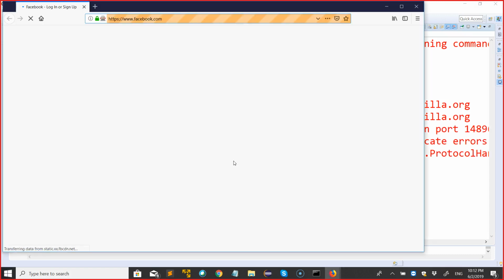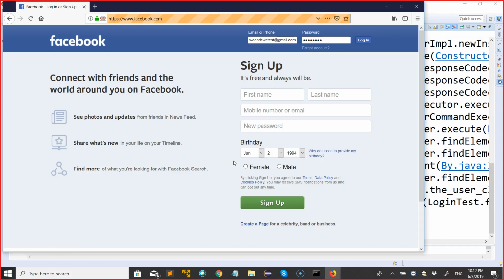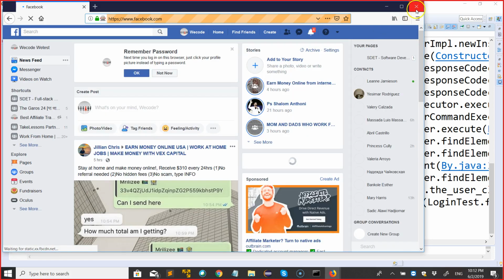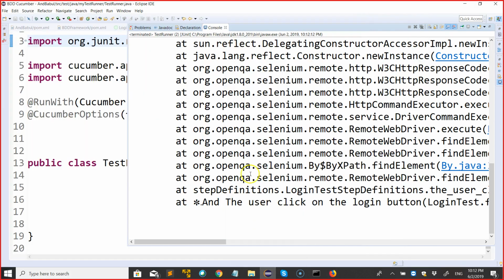navigating to the web application facebook.com, passing the parameters, click on login button. Actually it didn't click. Okay, it didn't click. Yeah, I have, but it didn't click. Why? We have to check it. Okay, it didn't actually click, you see, and the user click on the login button, it didn't pass because there is star, means there is problem.